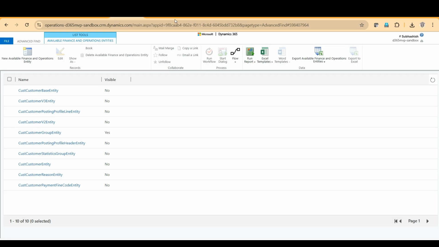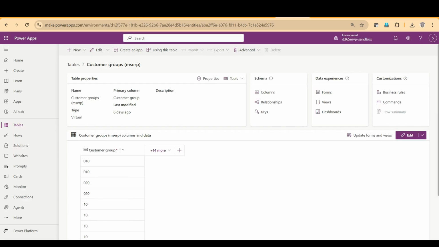I am not doing this operation again because I have already exposed this as a virtual entity. If I come back to my data source in my Dataverse in my Power Apps, make.powerapps.com, this is where the customer groups is already there.